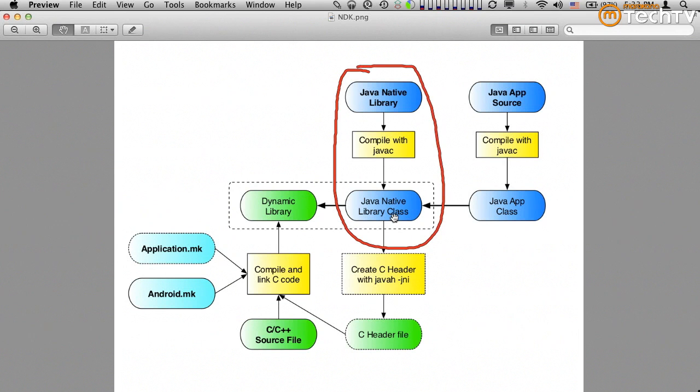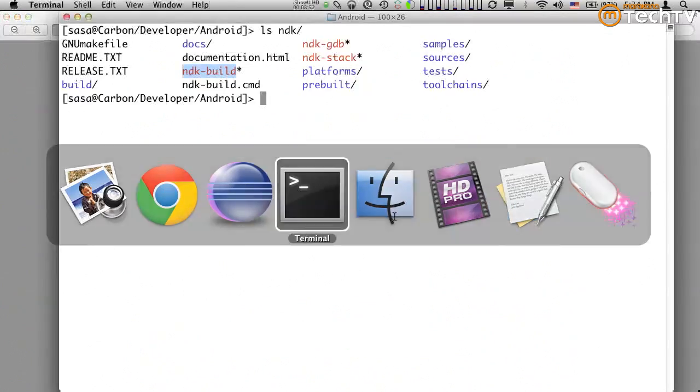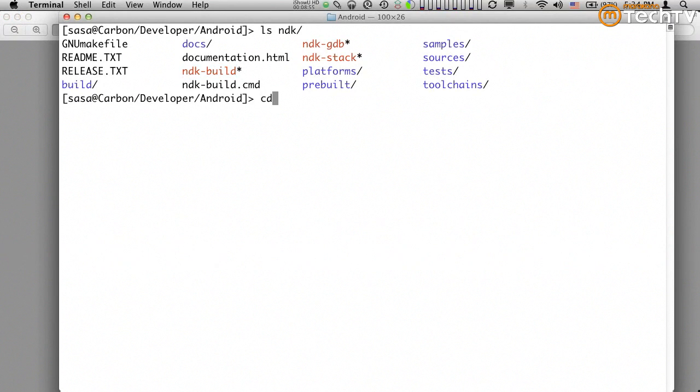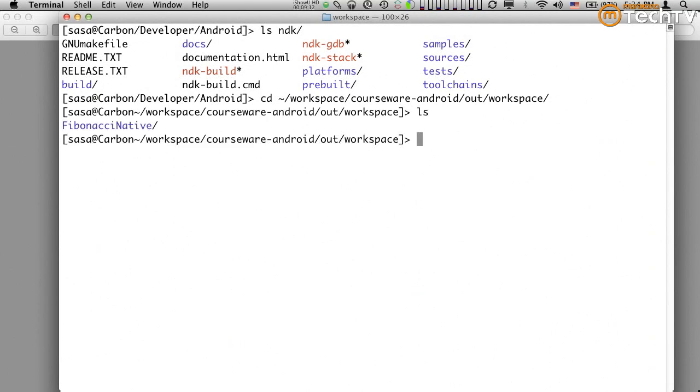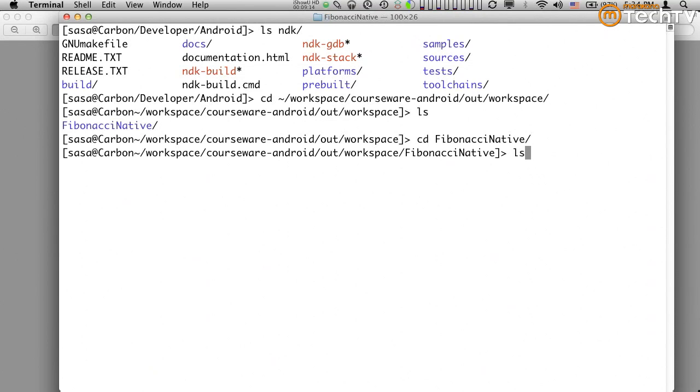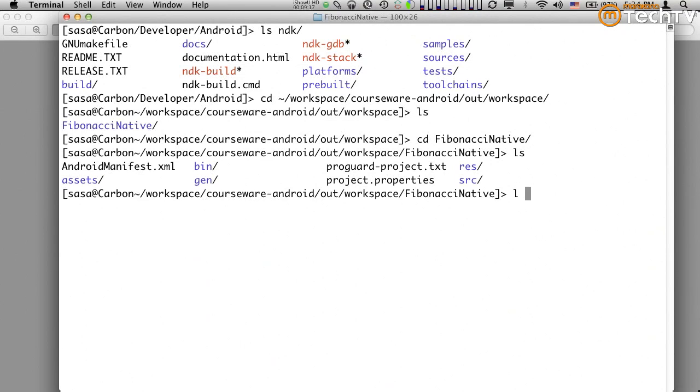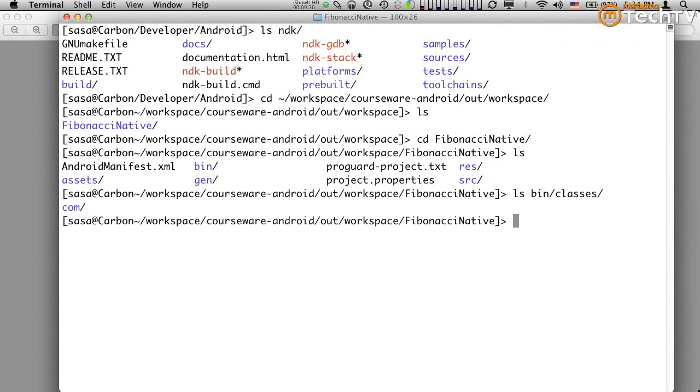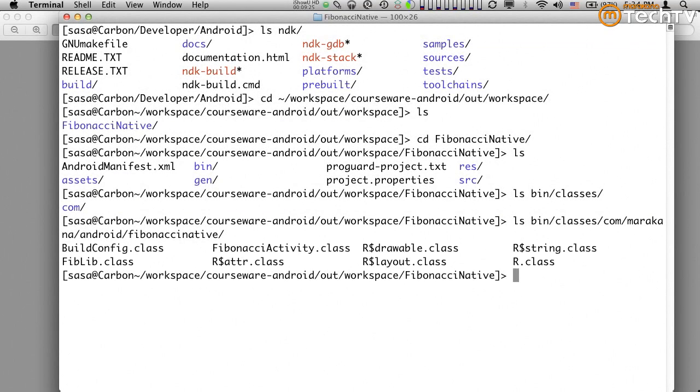And to show you that we have even the library class, I'm going to open up my terminal. I'm going to go to the directory where this is located, which in this case is under workspace, courseware, Android, out, workspace. Again, I know it's confusing. There you'll see that I have my Fibonacci native project, and the bin directory. If I run ls bin, classes, and then of course I can type com, and so on, and here is my class file. So that part is done.